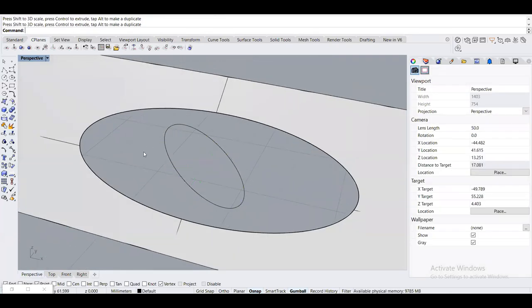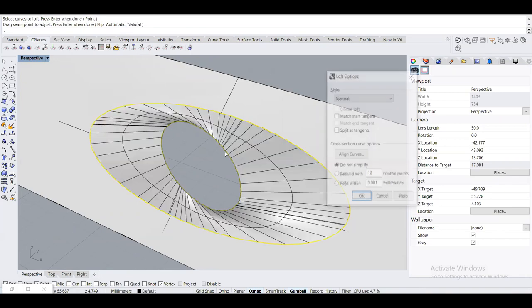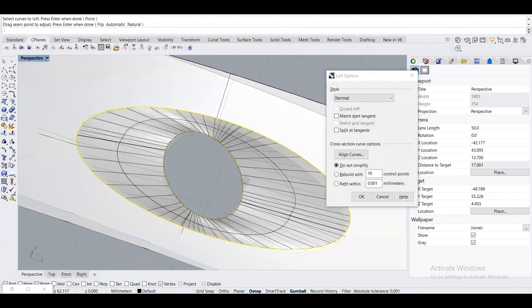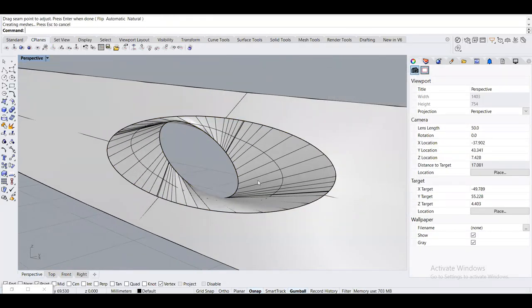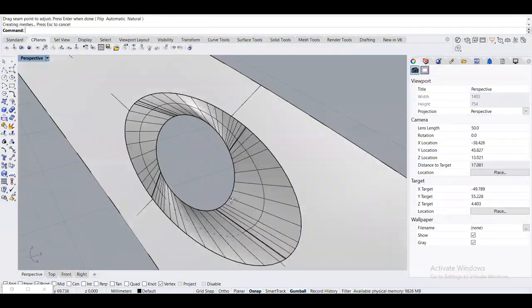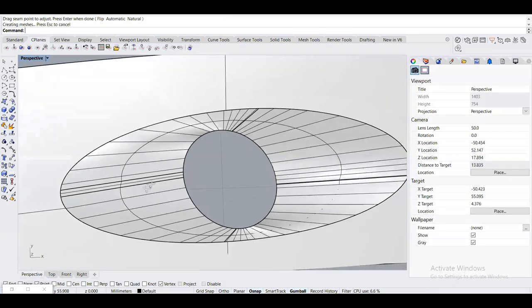And then I will use loft, enter, and it asks me to select the curves to loft. So I will select my edge of the hole and I will select my ellipse and hit enter and then enter again. And it makes this kind of a loft for me, right? So this is not ideal. It's a little bit wonky.